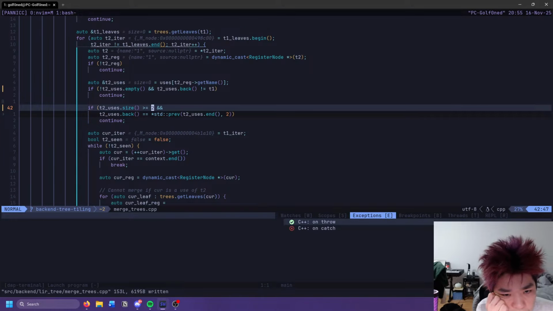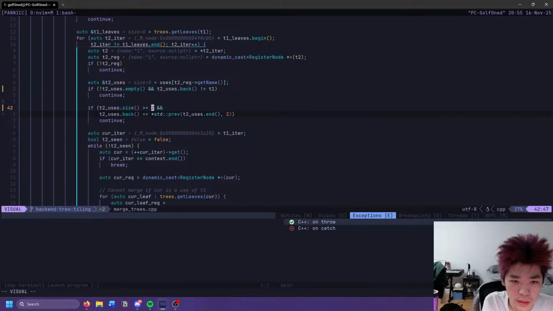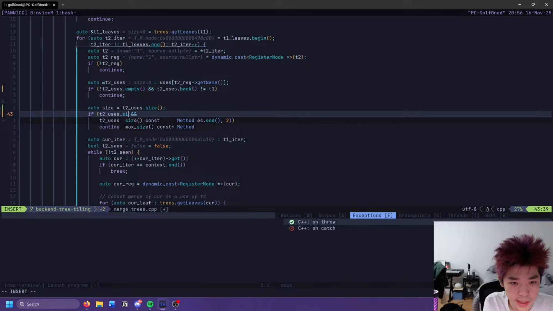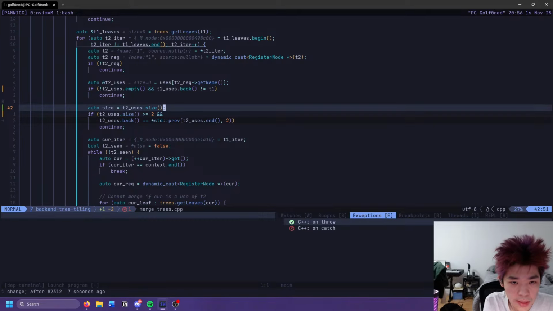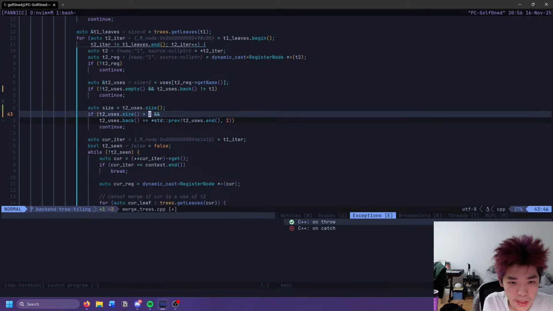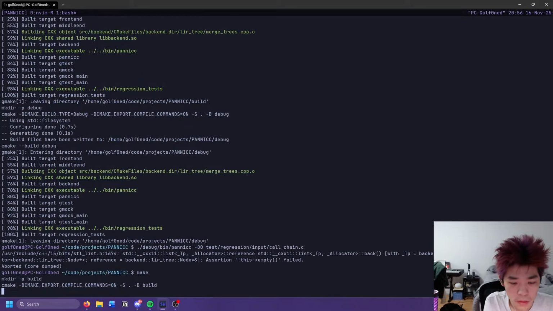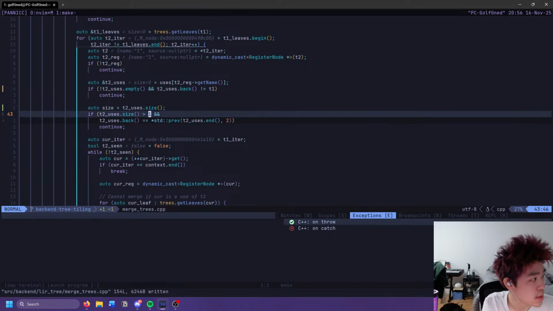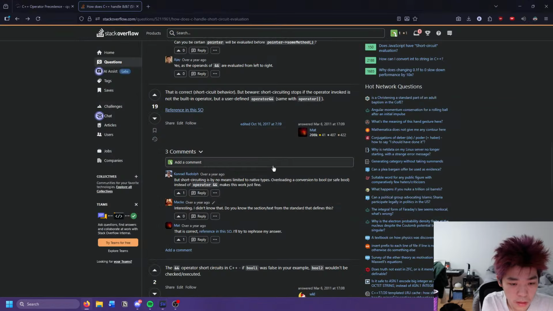This doesn't make sense. Size should be 0 here. Okay, let's just do this and then we can view size. Yeah, let's do that. Let's keep this as 1. Set debug here.